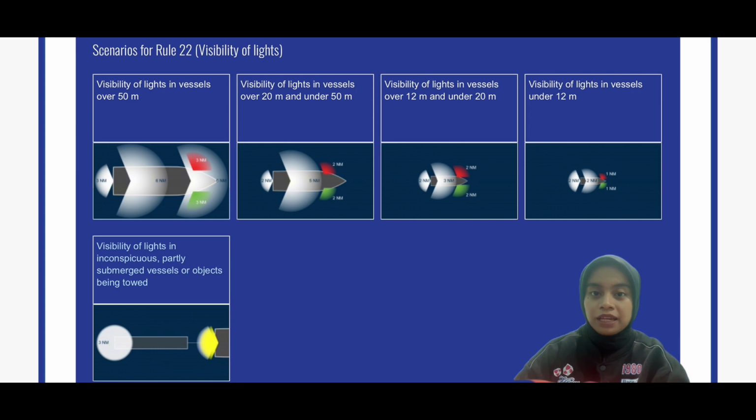Rule 22, visibility of lights. The lights prescribed in this rule shall have an intensity as specified in section 8 of the Annex to these regulations, so as to be visible at the following minimum range. In vessels of 50 meters or more in length, a masthead light 6 miles, a side light 3 miles, a stern light 3 miles, a towing light 3 miles, a white, red, green or yellow all-round light 3 miles.